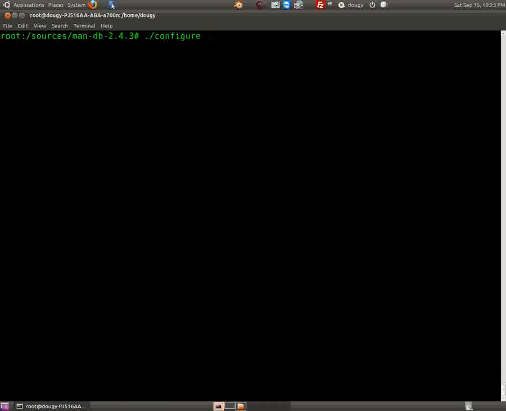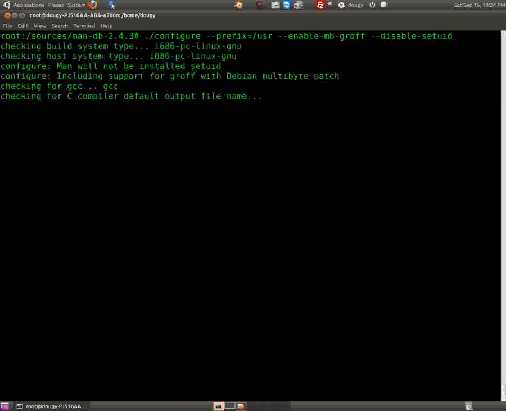Say configure prefix equals user, enable mb graph. Right. Disable set UID. I think that's right. Enable MB graph, say MB graph. Skating on the edge of just destroying everything here, ain't I? Okay. That's that.